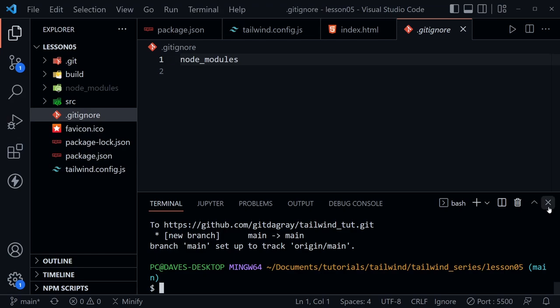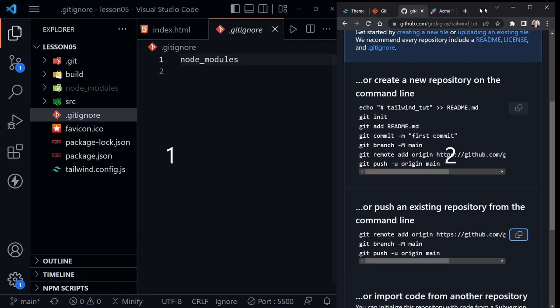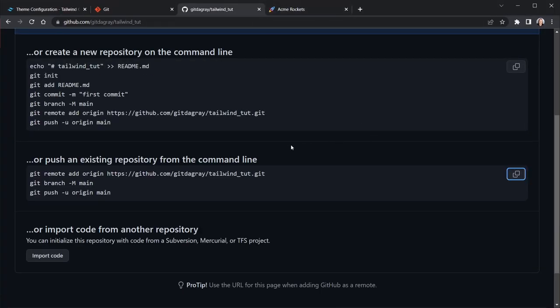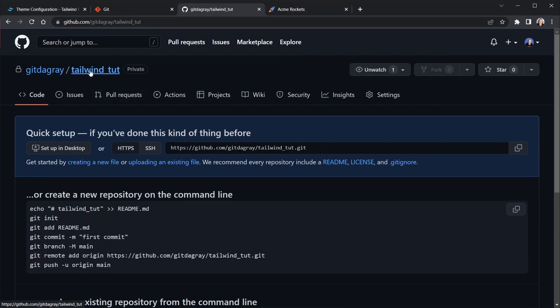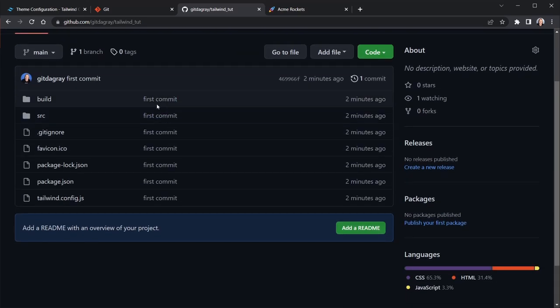Now I'll make this a little smaller again. I could even close it out as we're not going to use that terminal anymore. Drag this over to the left, bring Visual Studio Code back here, and we can scroll up and just click on the title, Tailwind Tut, to make sure our code has been committed. And here we see our commit message, first commit, as well. So this is our code.